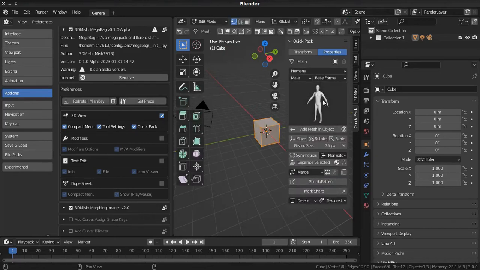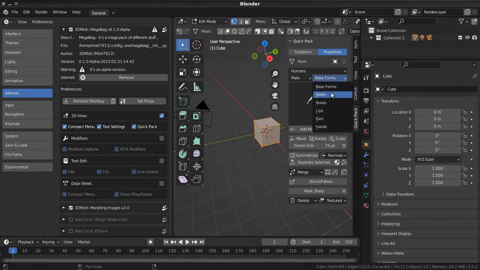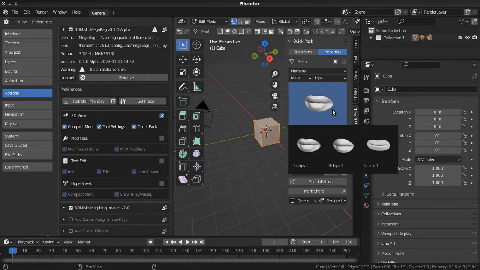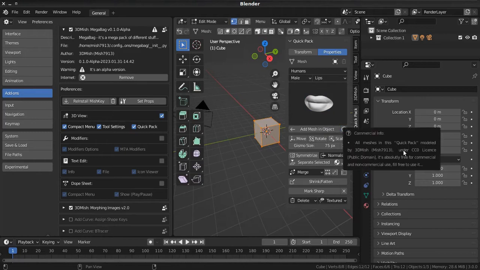In edit mode I made a mesh library of base forms and parts. You can use it when you're modeling a character or something else. I'm making these meshes under a CC0 license, so feel free to use them.